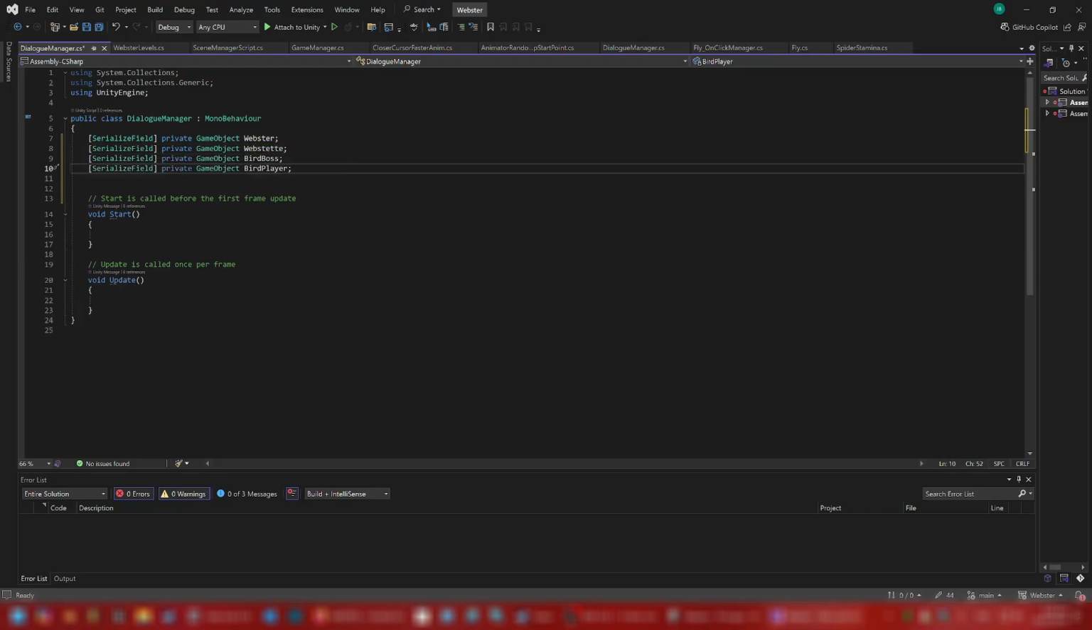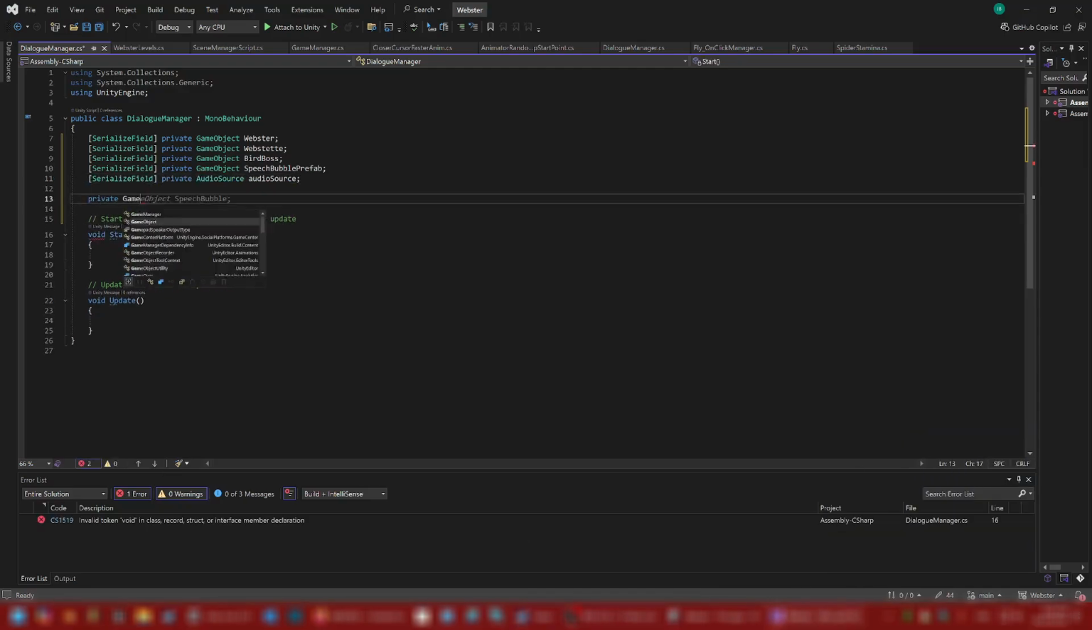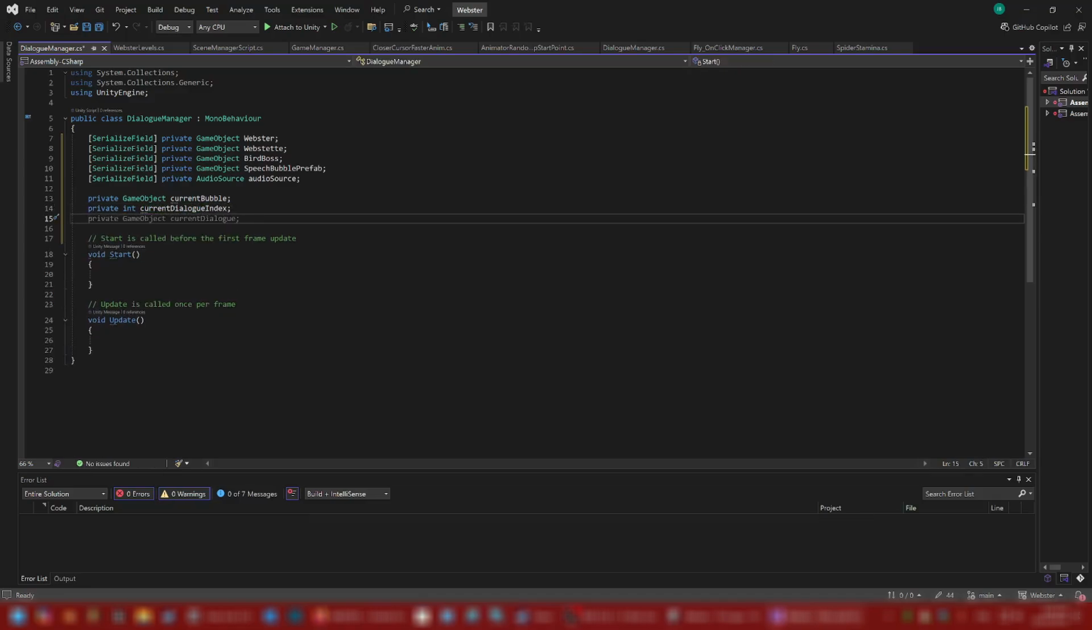Now I'm creating a dialogue manager to manage our main character, our character's girlfriend, and the bird boss that's going to come in. The speech bubble is a TextMeshPro UI object and obviously an audio source for the dialogue.